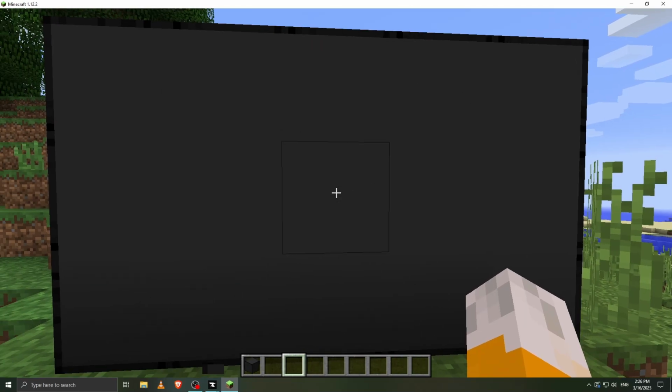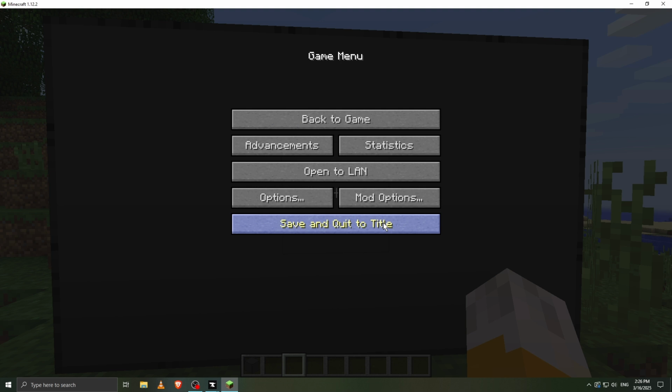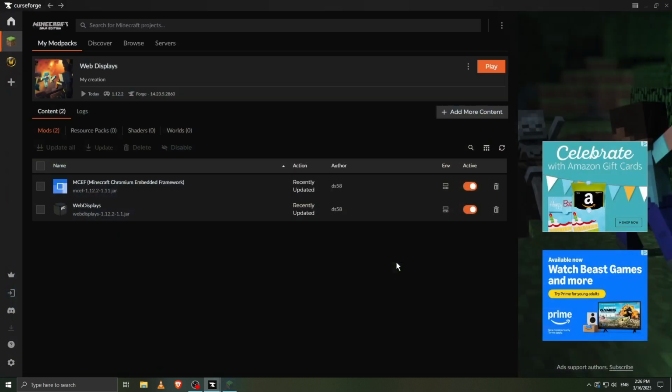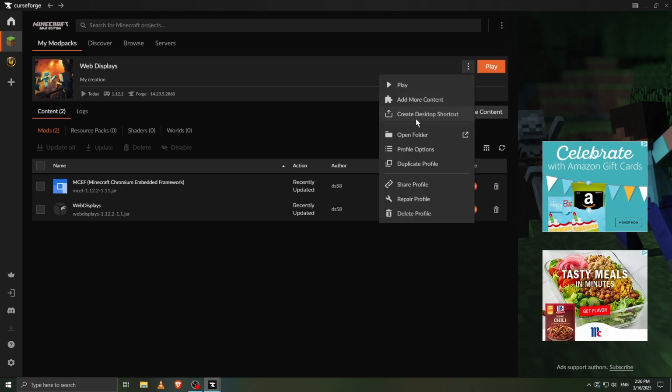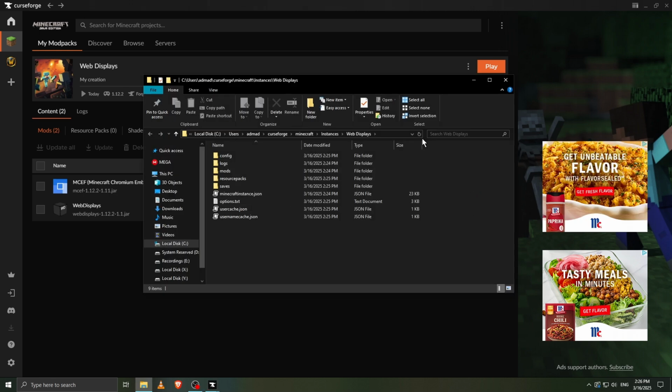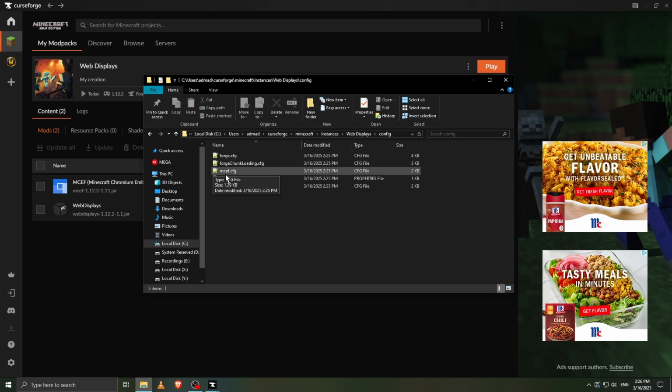Alright. So, what we're going to do is, we're going to go into the mod's config file. If you're on CurseForge, in order to get there, you click these three dots next to the play button, click open folder, and then go into the config folder. And here it is, the config file called mcef.cfg.